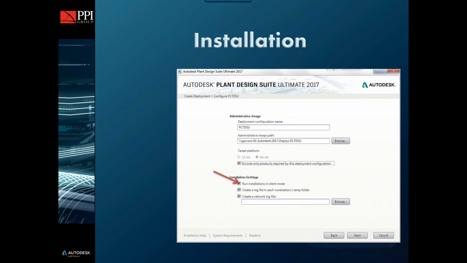And also, the deployment wizard is set up to run the installations in silent mode. So this is going to suppress all the dialog boxes for the installer when the user or administrator or IT person does the installation. We frequently recommend testing without this, and once you've done a few installs, you can then come back in, modify the deployment, and fill this check mark again.